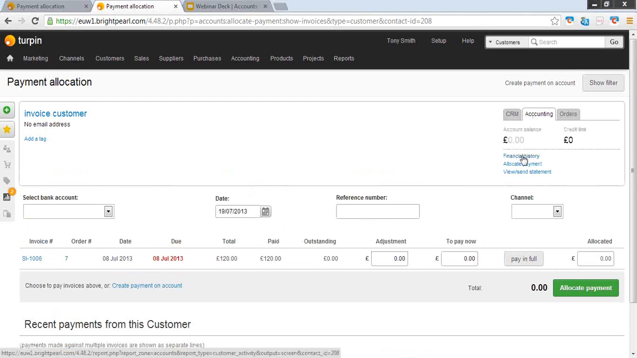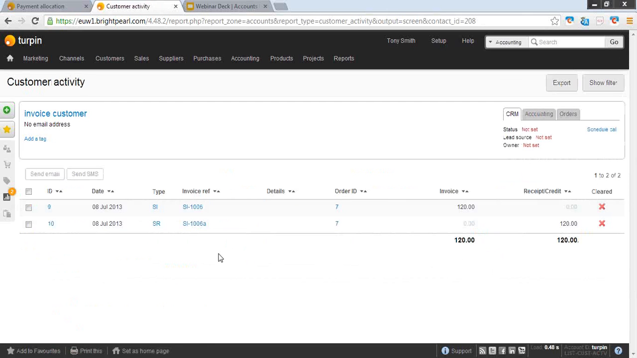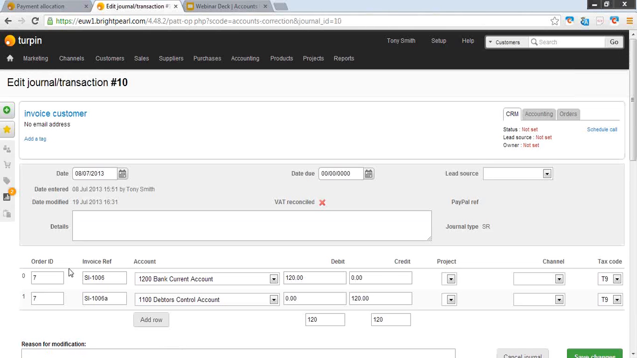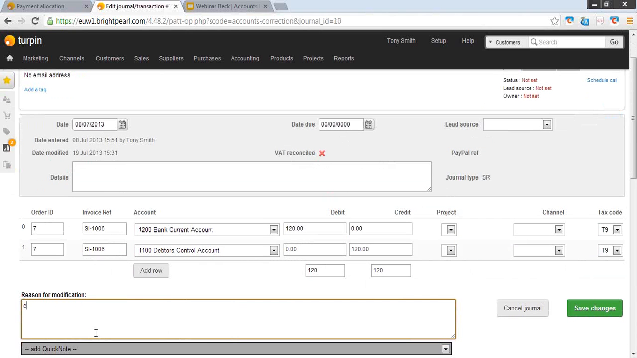So in this case, we're going to go to financial history. And again, we can see the 2 values balancing each other out. But the sales invoice I've actually changed. I've put an A there. What this has done is caused it to not be linked. So if I go into the ID 10, which is a journal ID, what I can see is this A. So I'm just going to take that out. I'm going to put a reason for modification in here. So I'm just going to put that to change.